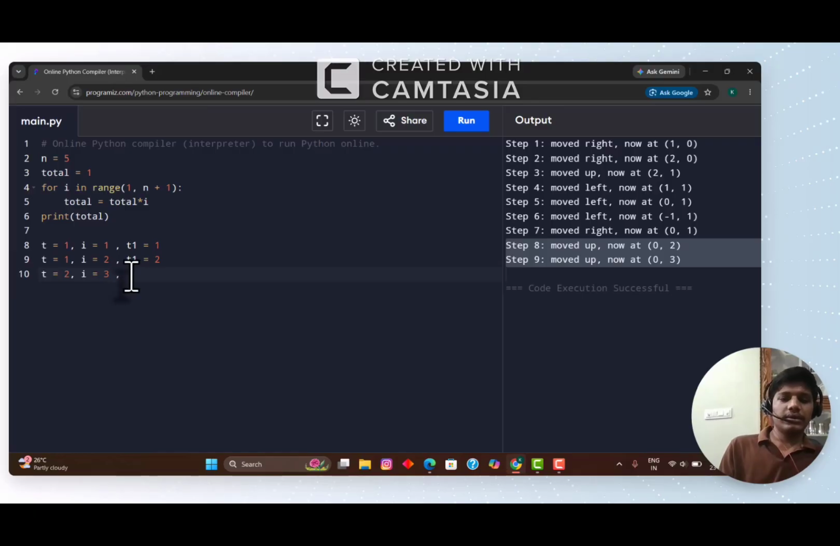When we are coming to 3, what is the value of t1? 2 into 3 is 6, because it depends on the condition. If you use plus, minus, into, divisible, it depends on the condition which you enter inside the for loop. So t equals 6 here, not 2 and not 3. Here the value of t is 6 because of the last time which we used that.